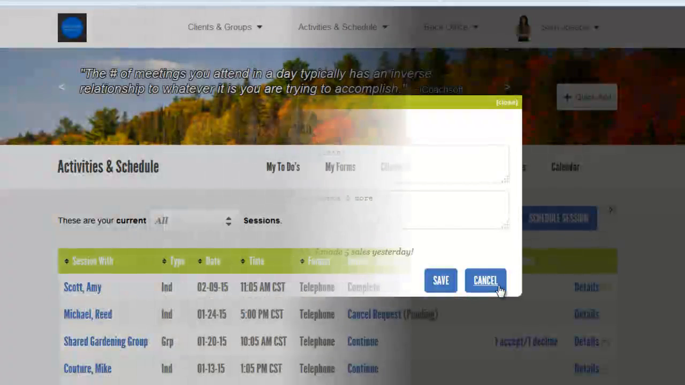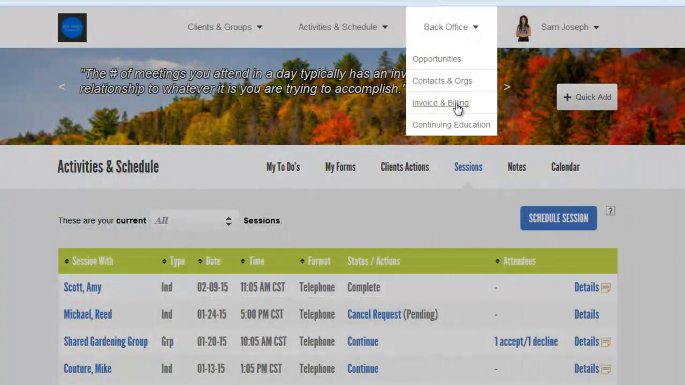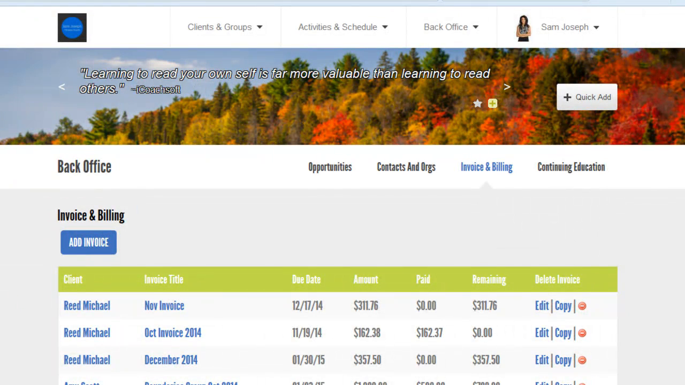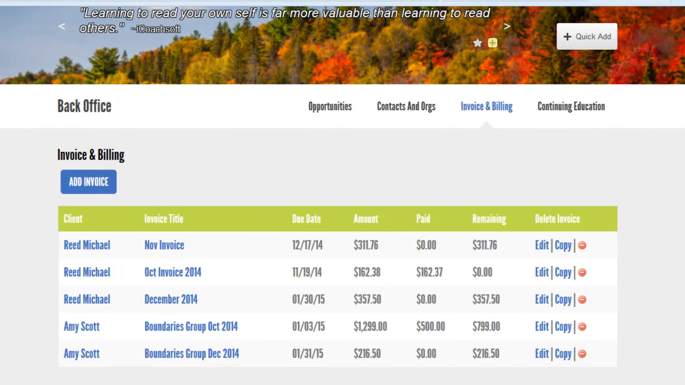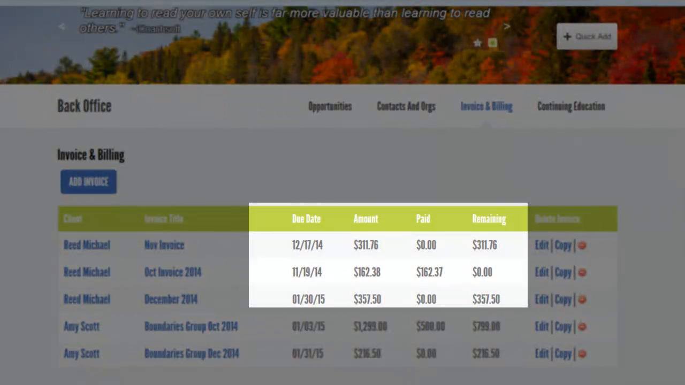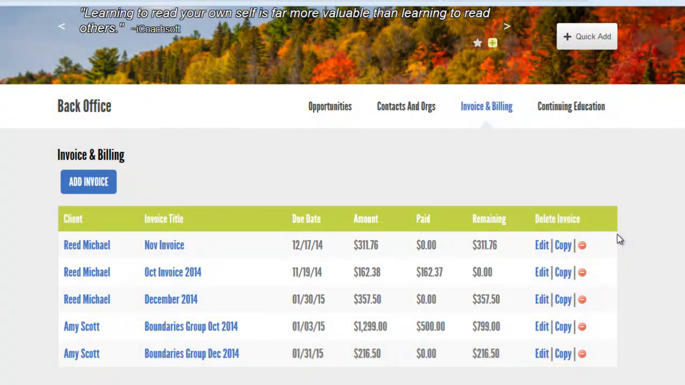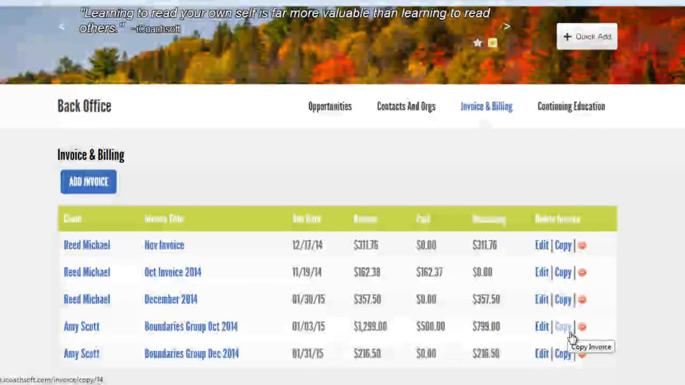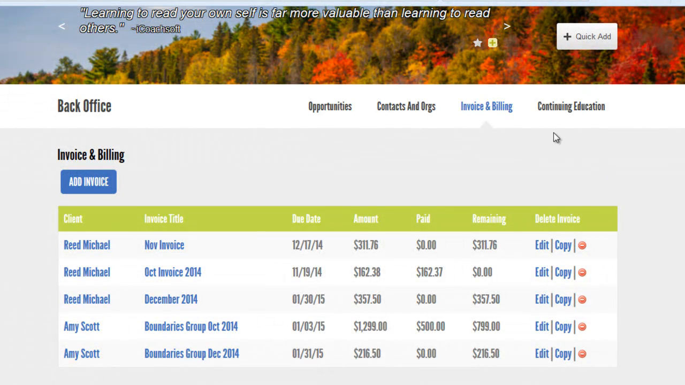Now let's look at how to create an invoice. Go to Back Office, Invoice and Billing. On this page, you see a list of all of your clients and their invoices. You also see the due date, the amount that they were invoiced, any amount that they've paid, and a remaining balance. You also see that you can edit, copy, and delete these invoices. Let's click on Add Invoice.